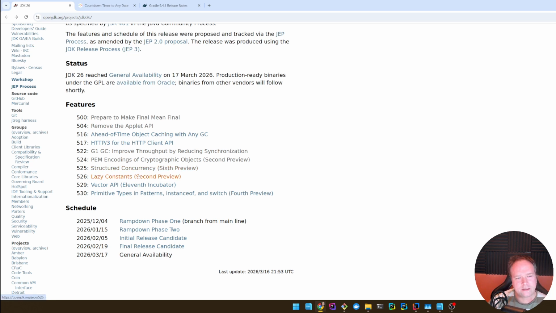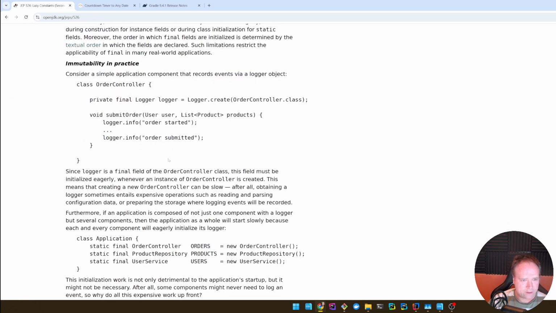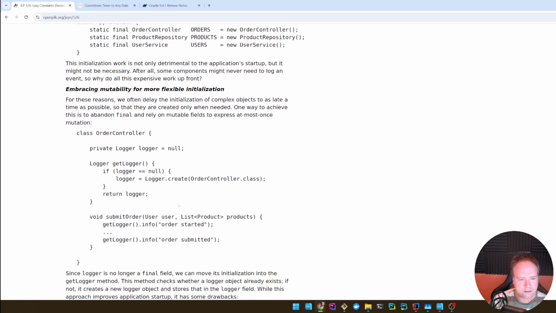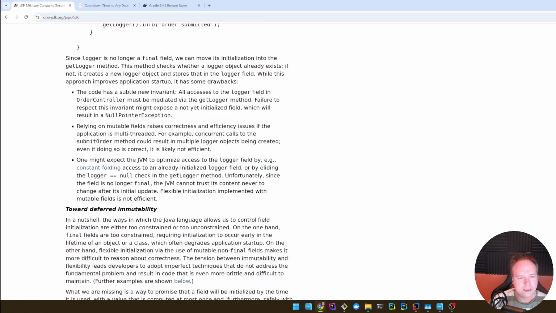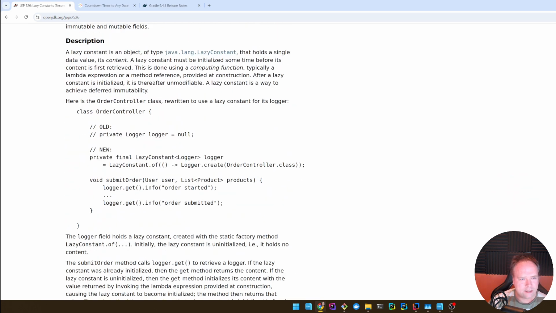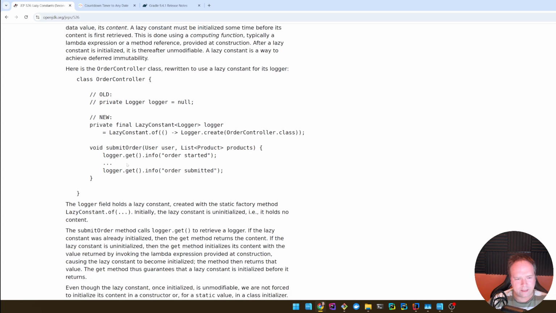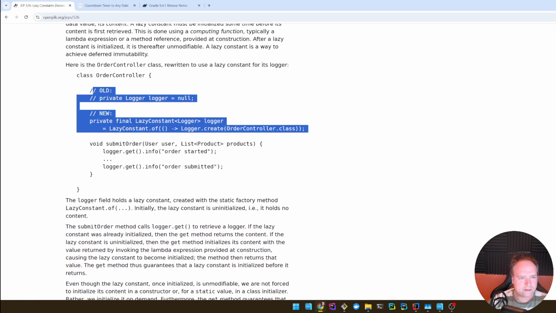Lazy constants. This is actually a lot of fun. I'll make a separate video on lazy constants. The short story is that if we have a static final member variable, it is loaded whenever the class is loaded. But with a lazy constant, we don't have to load it right away. We can wait and load it only when it's needed, at runtime instead. So that is the short story about that.